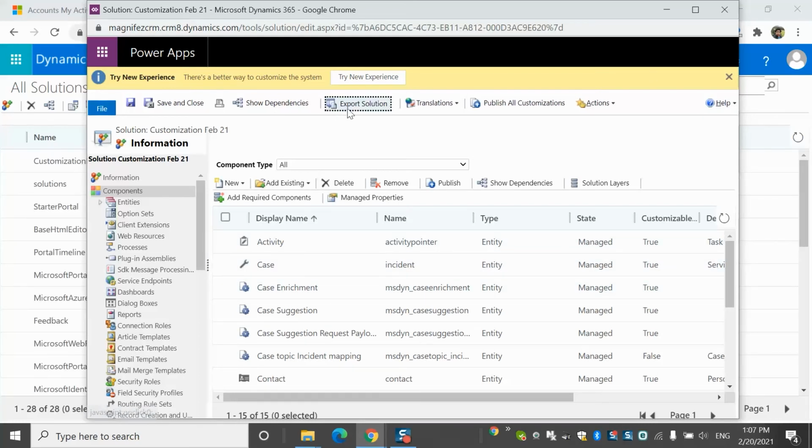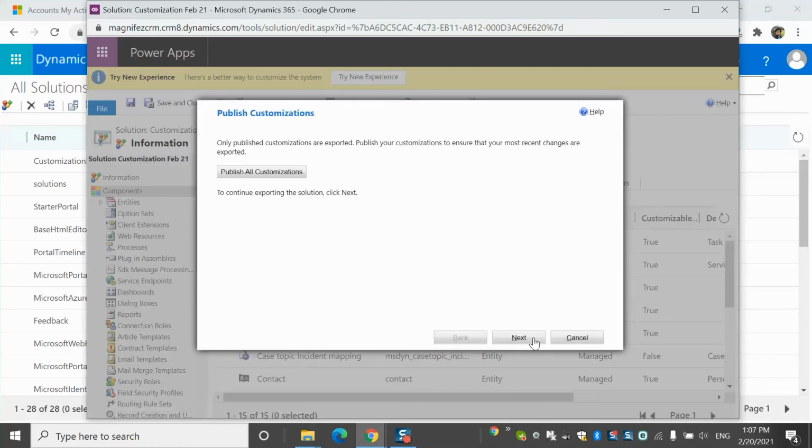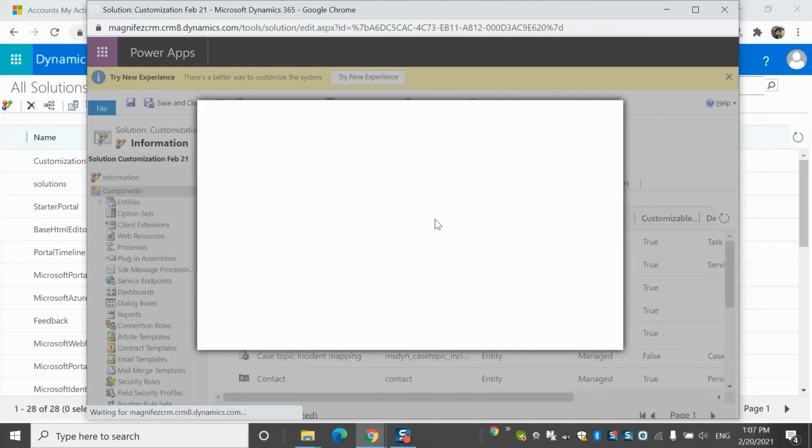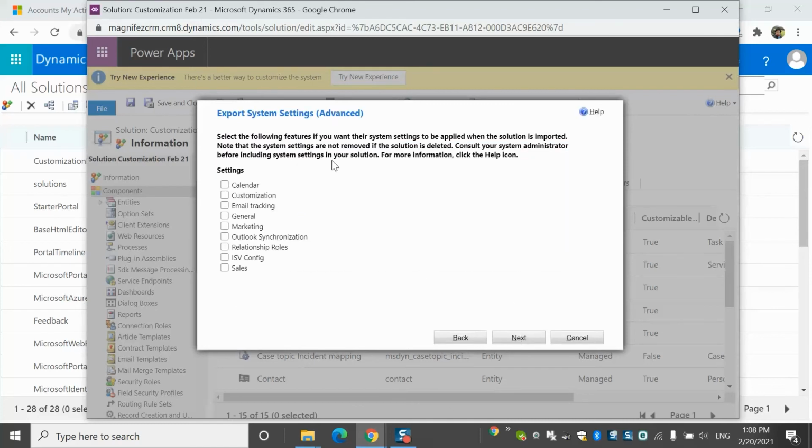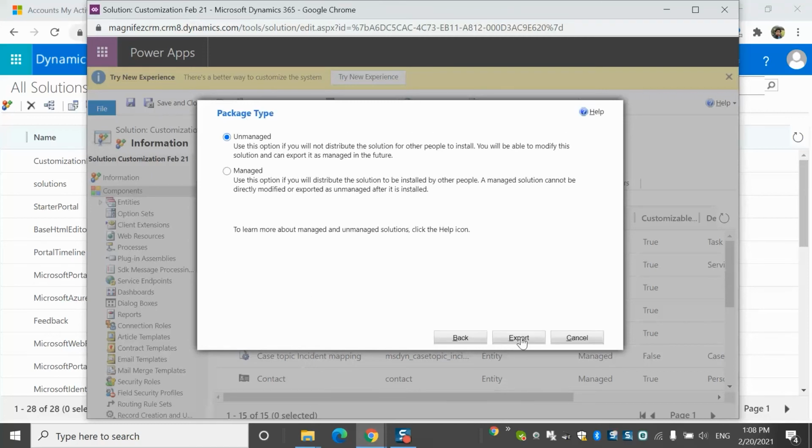Then this time I'm trying to export from here. Click next. Now two components are still missing, so I'm just letting it go as of now just to demo it. Now export system settings. These are system settings such as customization, email tracking, general marketing, etc. If you believe these items you changed here need to be changed in the target environment, you have to select them, otherwise let it go and click next.